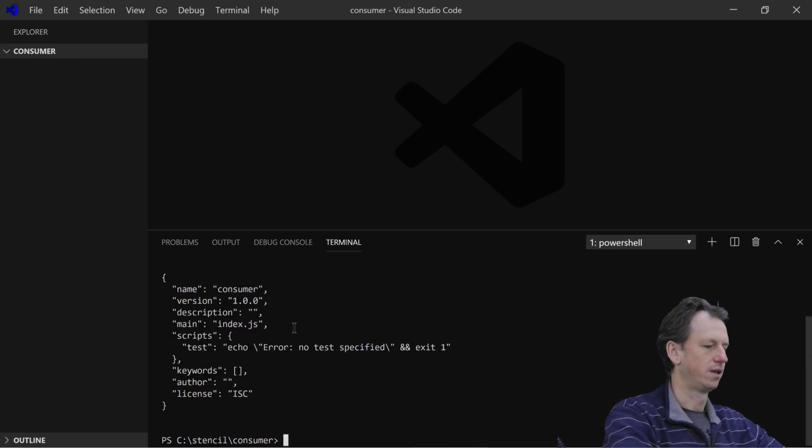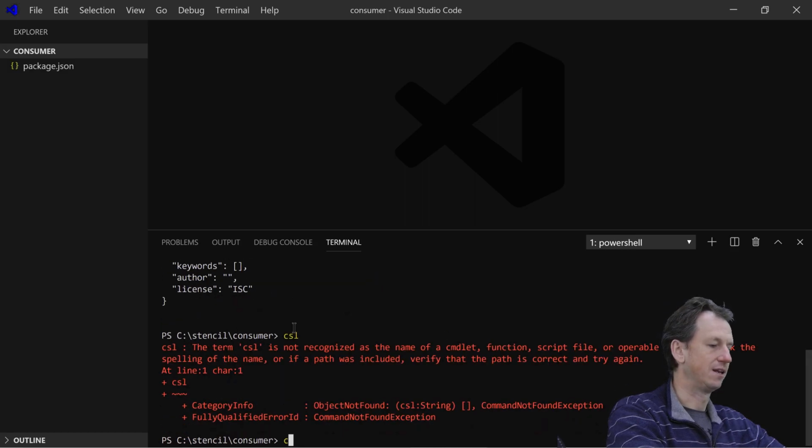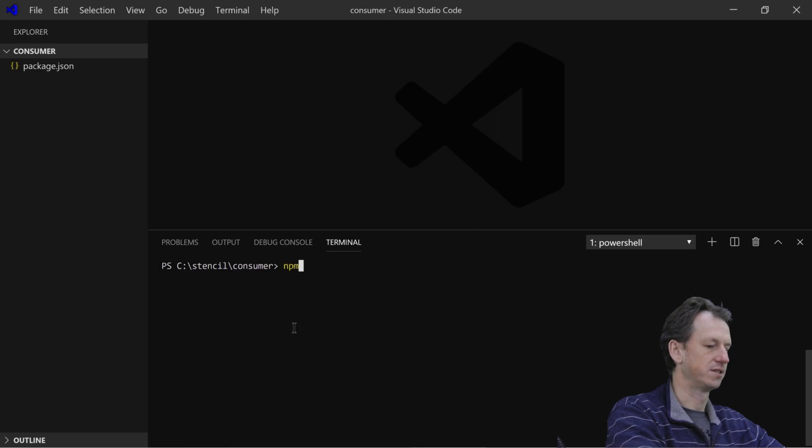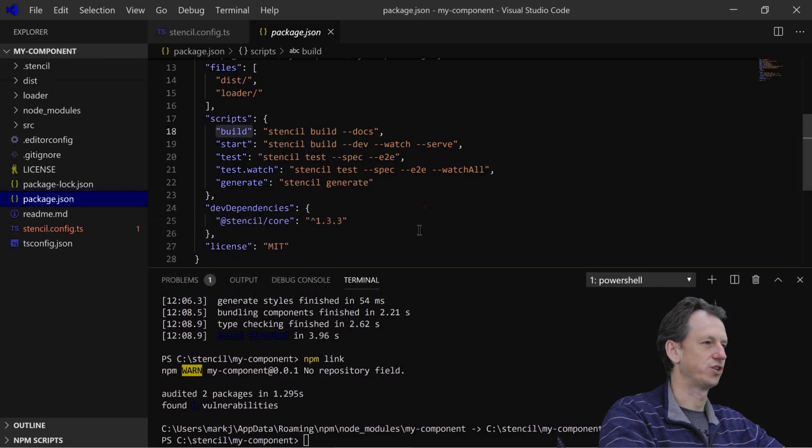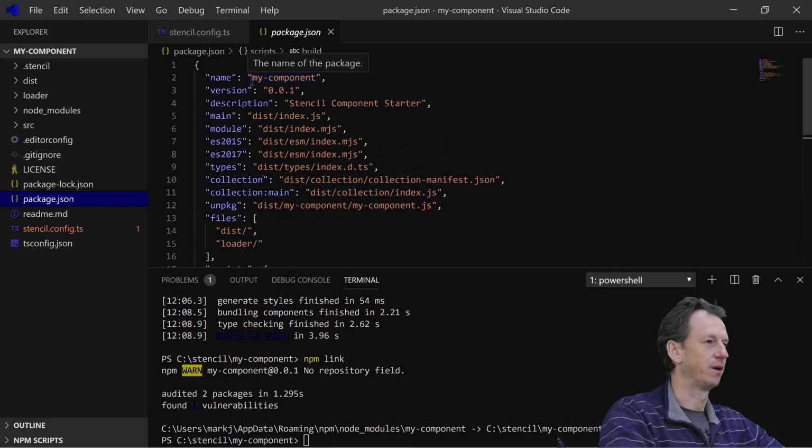Like so. And then we want to pull in this new component. So let's do an npm link, and we want to link to my component. I just need to check that. Let's check, because the name it will use is the name in our package.json here, which is my component, so that's good. We should be okay.